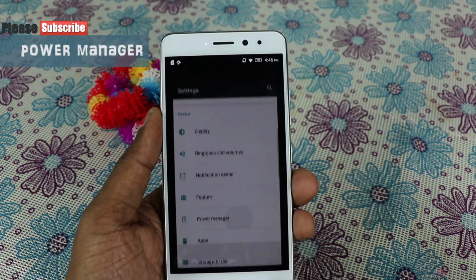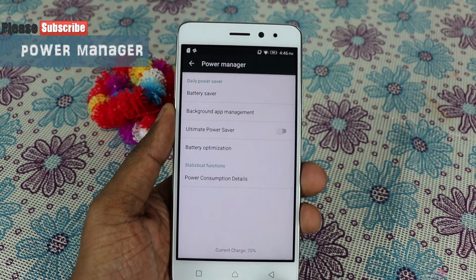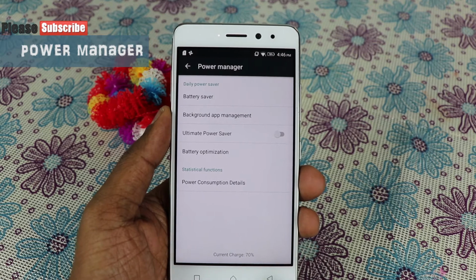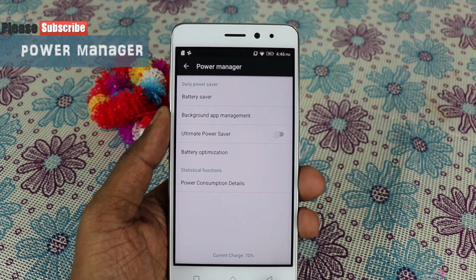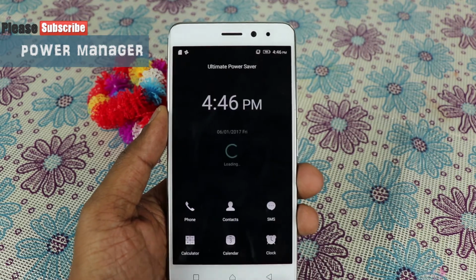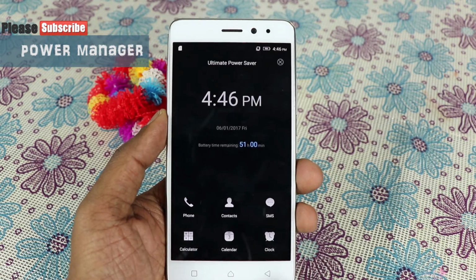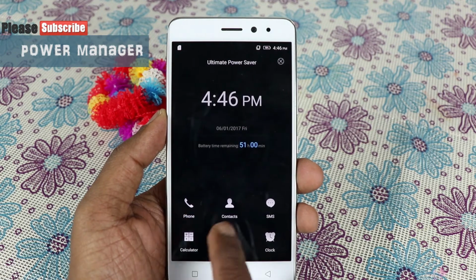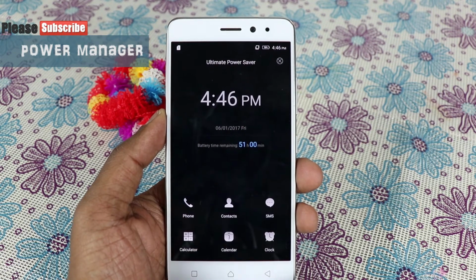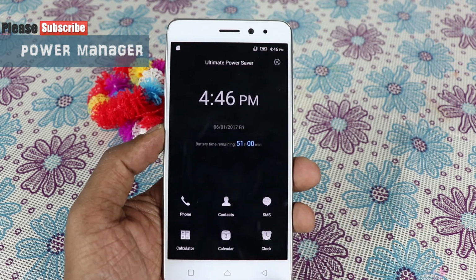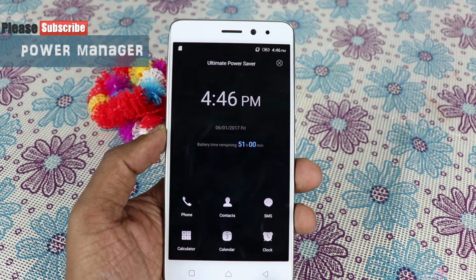There is a power manager. K6 Power comes with a 4000 mAh battery and it has an awesome battery backup. But still, when you are almost done with your battery, you can enable the ultimate power saver, which turns the home screen to something like this. It disables the Wi-Fi data and it will only have the essentials like phone, contacts, SMS, calculator and calendar and clock, and the screen is in black and white for maximum use of the battery at the fag end.